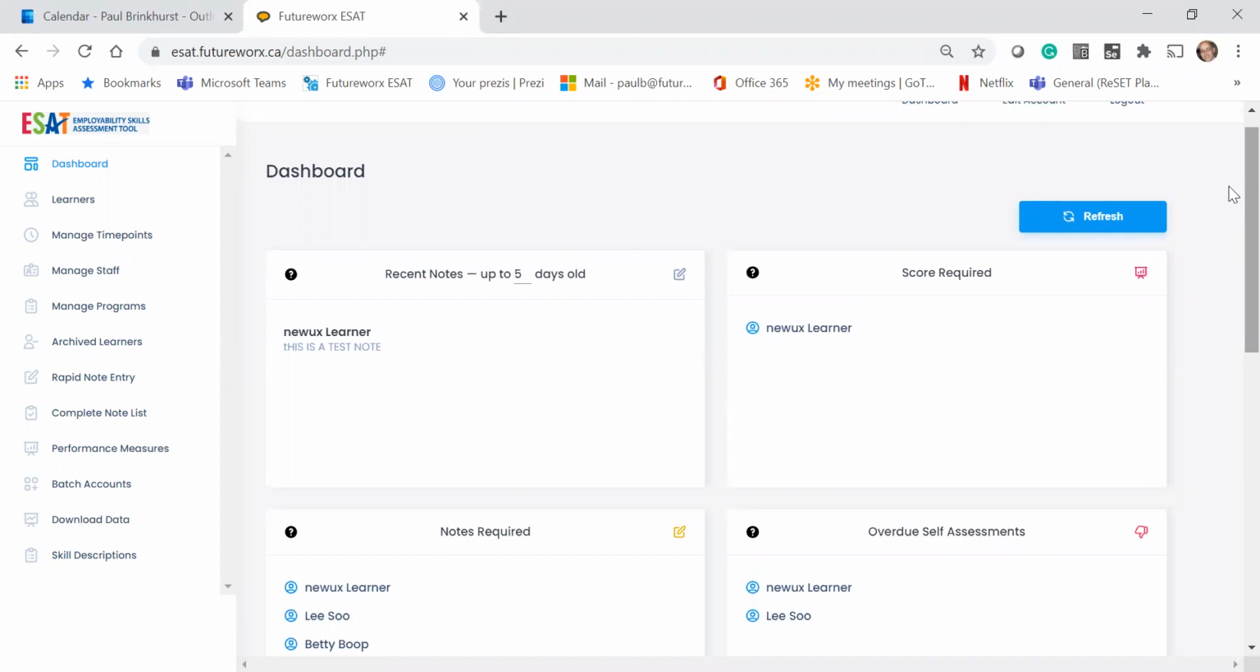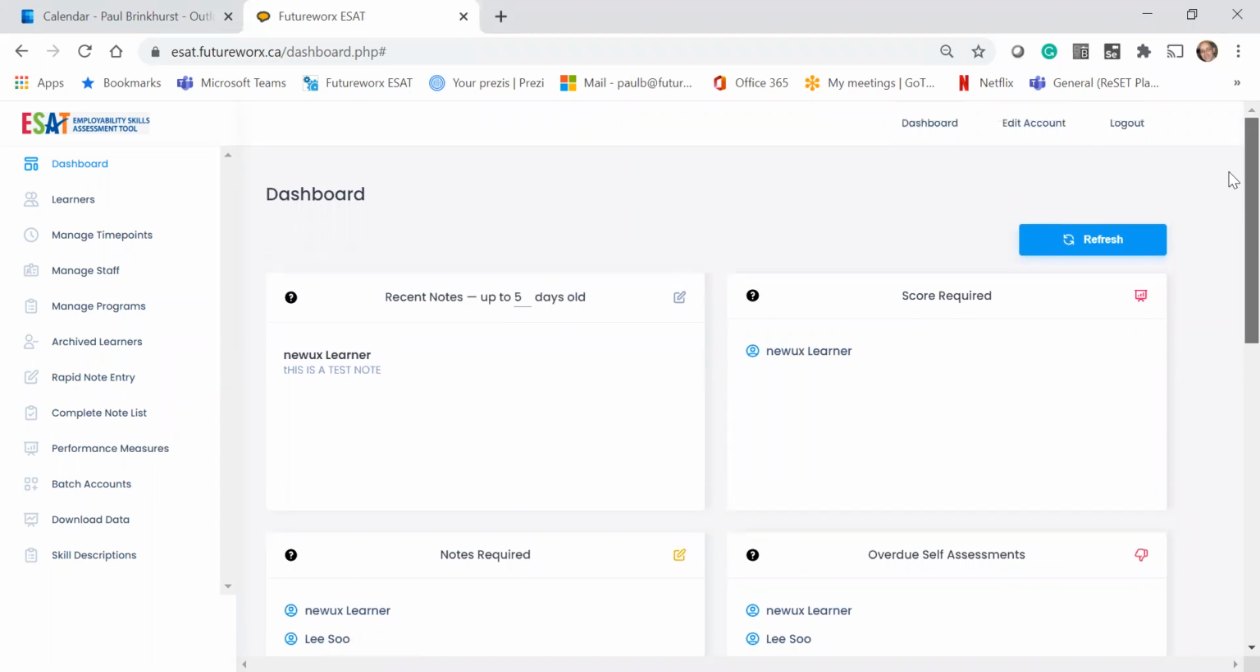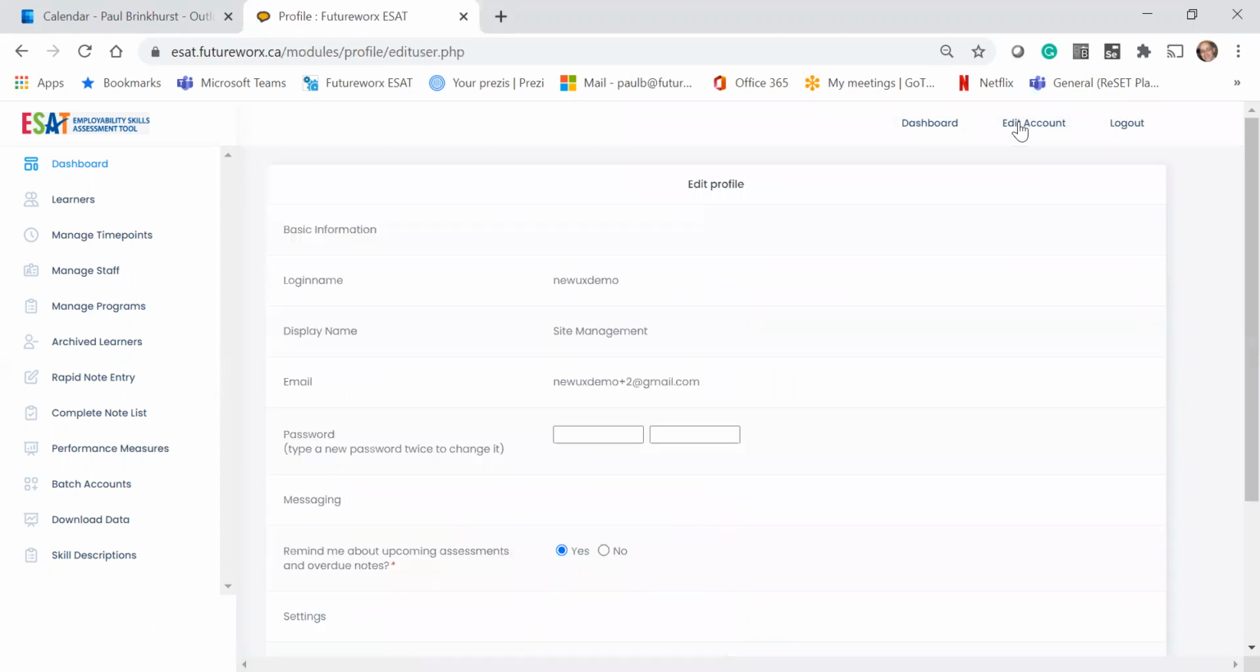Apart from this, now let's just talk about navigating the rest of the page. Up here, you have a return button to the dashboard. You can edit your account and you can log out. Okay, so if we click on edit account, you can change your password here. These other things you can't change. The site manager would have to change those.